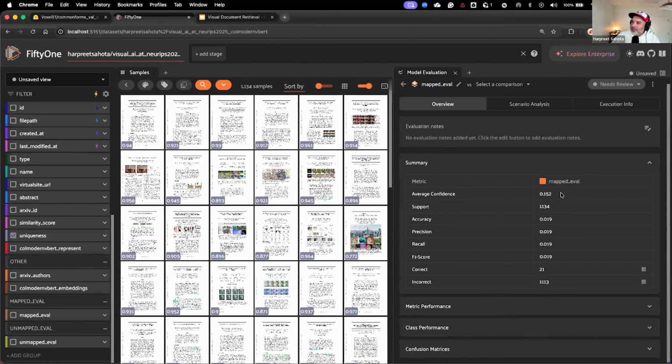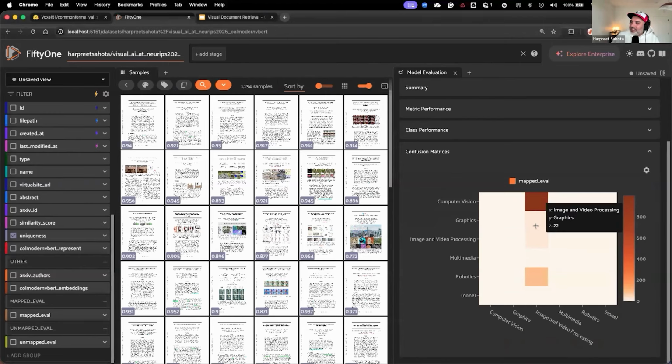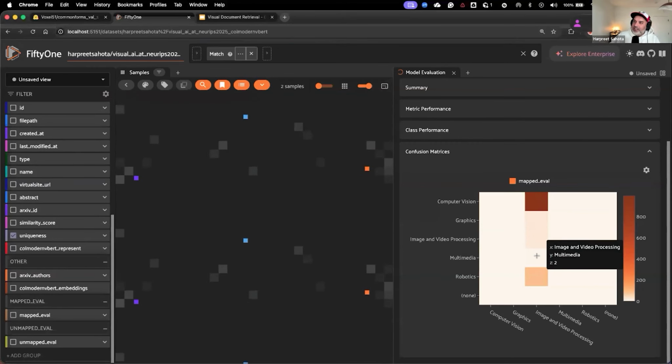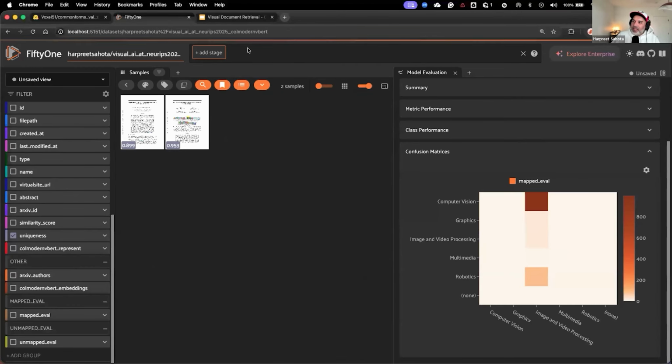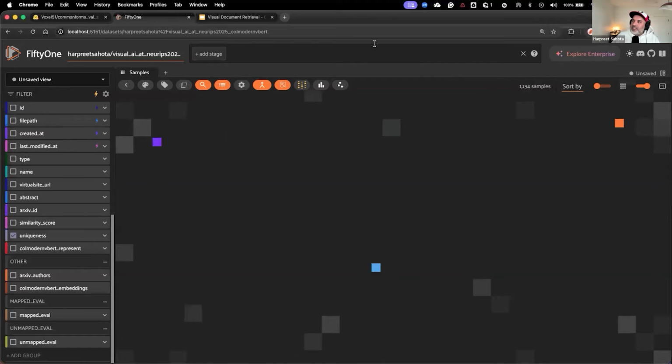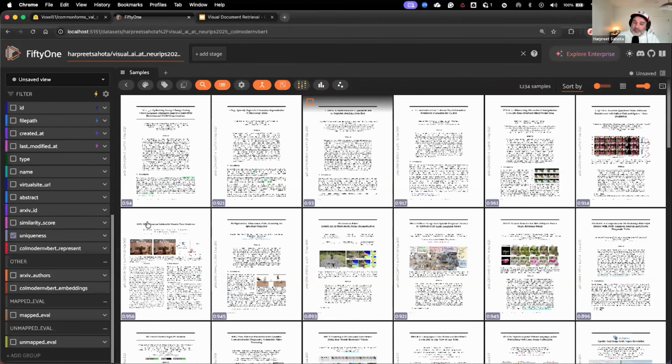So we can see the average confidence is quite low. We see the accuracy is quite low, precision is quite low. We can get a sense of what the model is confused about, right? So you can see a lot of stuff that is computer vision is being classified as image and video processing. But we can maybe even click down into this particular cell in the confusion matrix and see what the model had confused. Again, you can get lost in this for hours, and I encourage you to do so. Find some papers that are interesting to you.